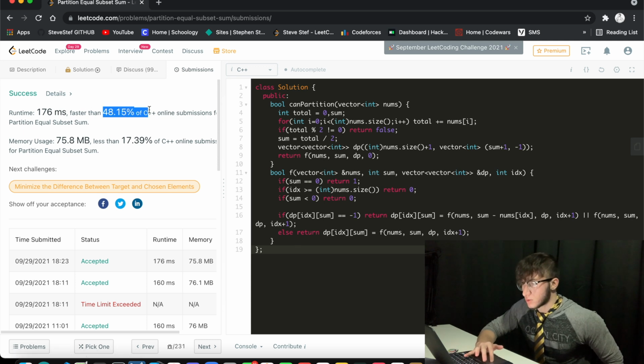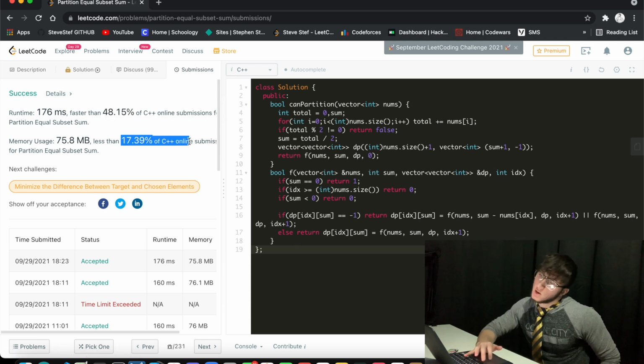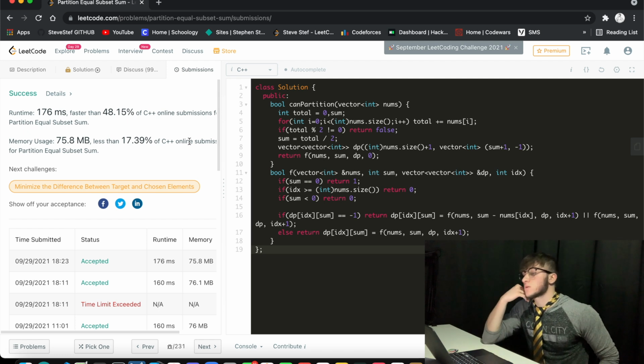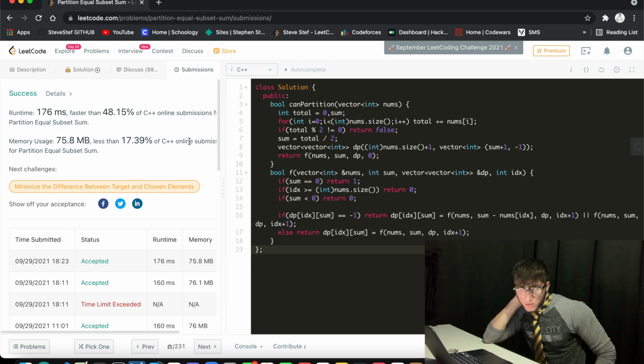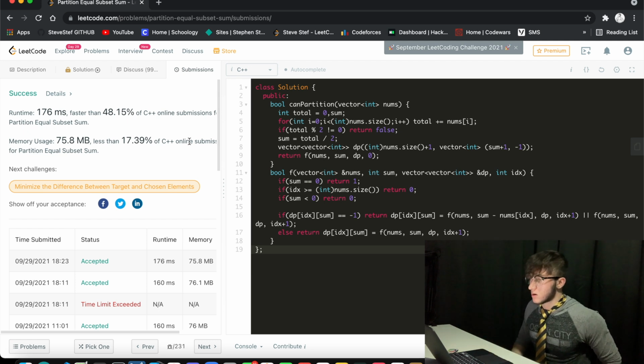Right, cool. So it's faster than 48% of online submissions, and the memory storage isn't that good because we are using a call stack on our recursive calls. Going recursive is cost heavy in terms of space complexity. I think the iterative way might use a little bit less space, but I would have to check, and it might be a little bit slower. But the solution is good. I liked it.